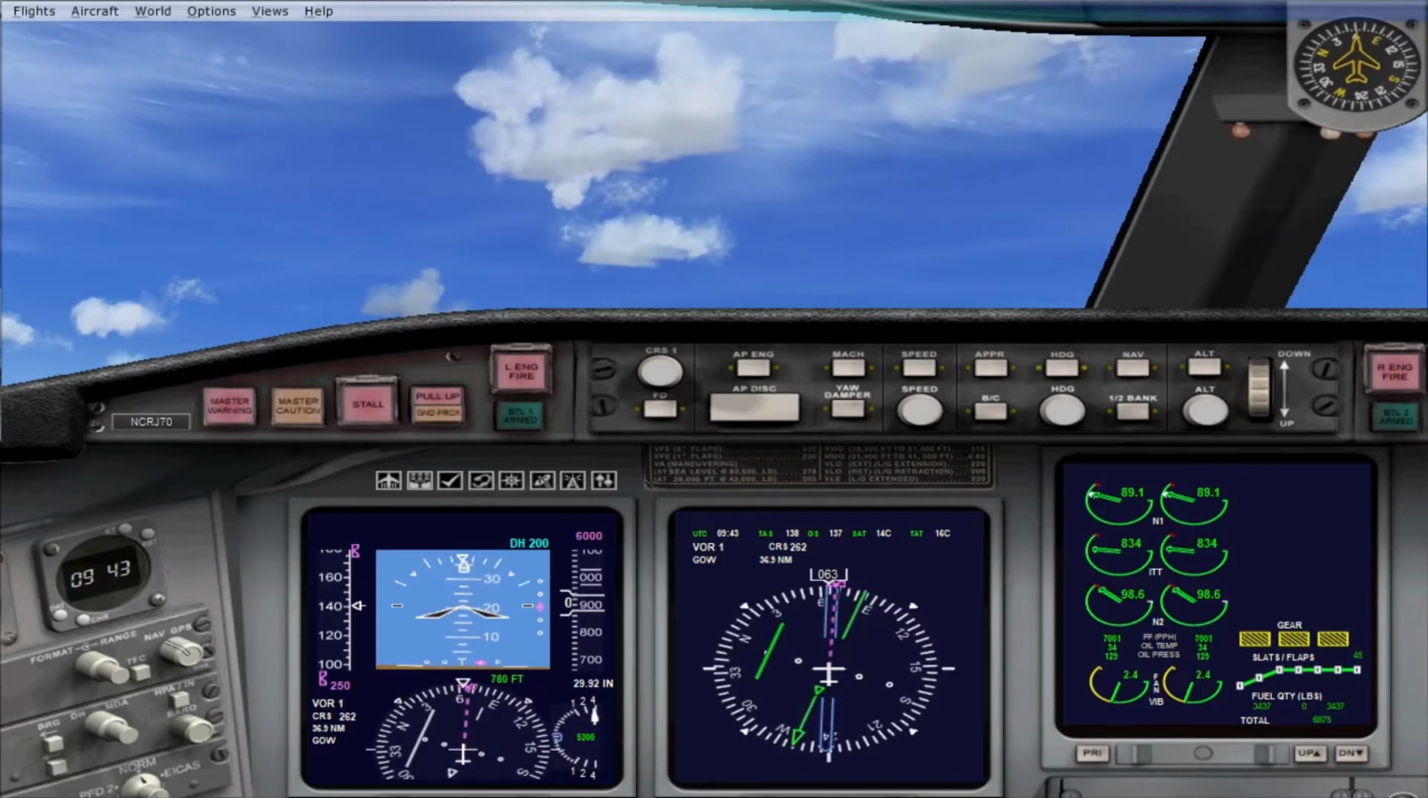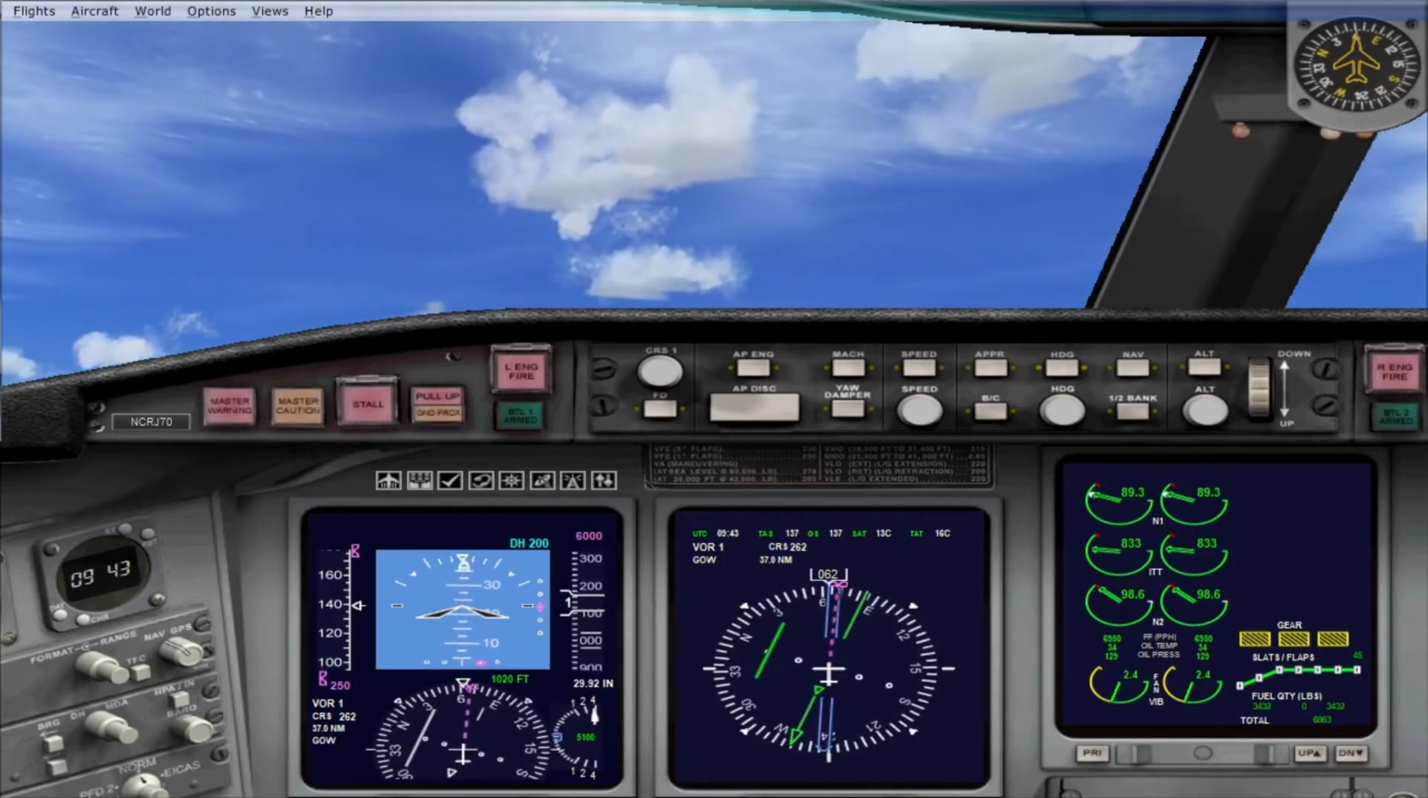Orbit 526, contact departure. Orbit 526, switching.